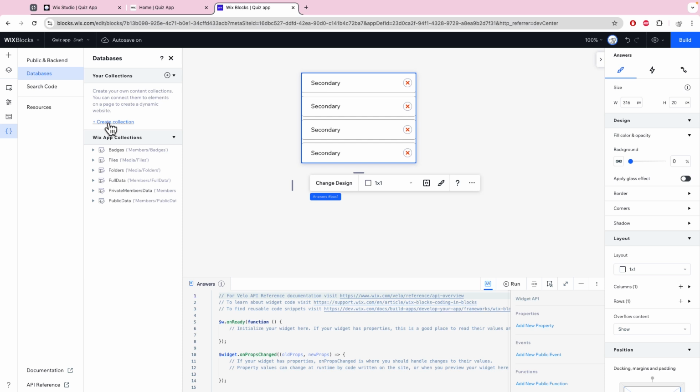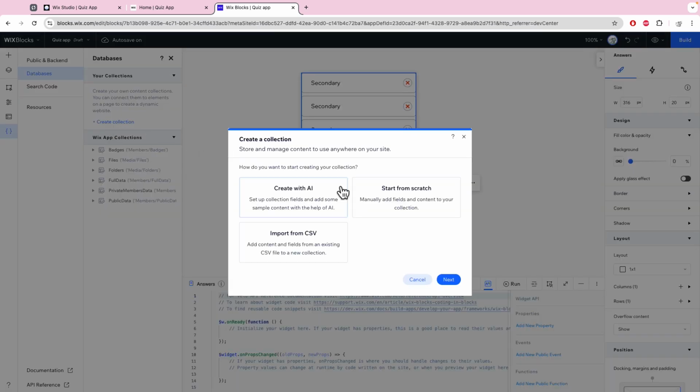I will click Create Collection and choose Start from Scratch. Now, you might have gotten a modal that asks you to create a namespace.